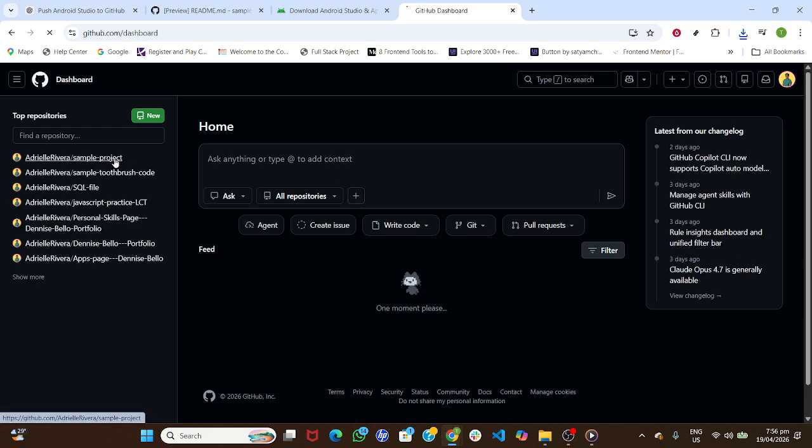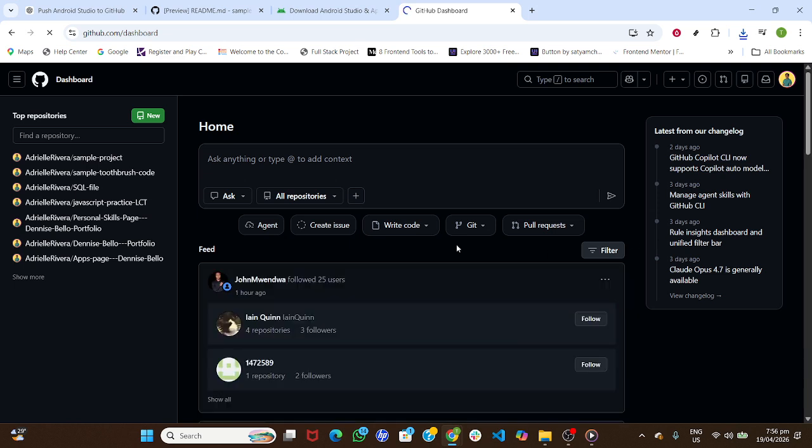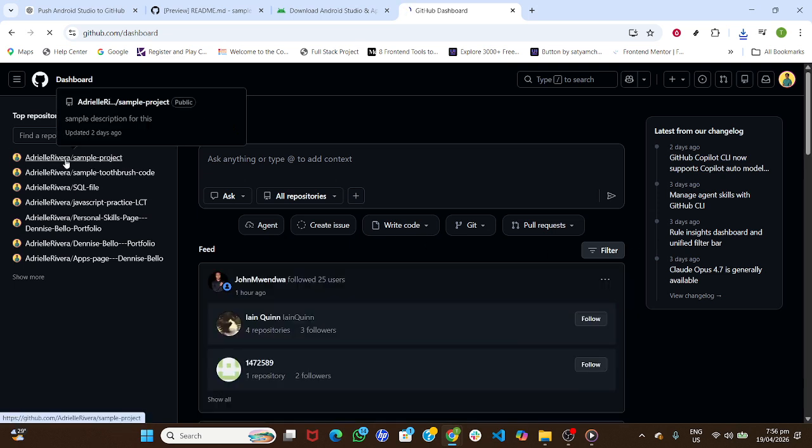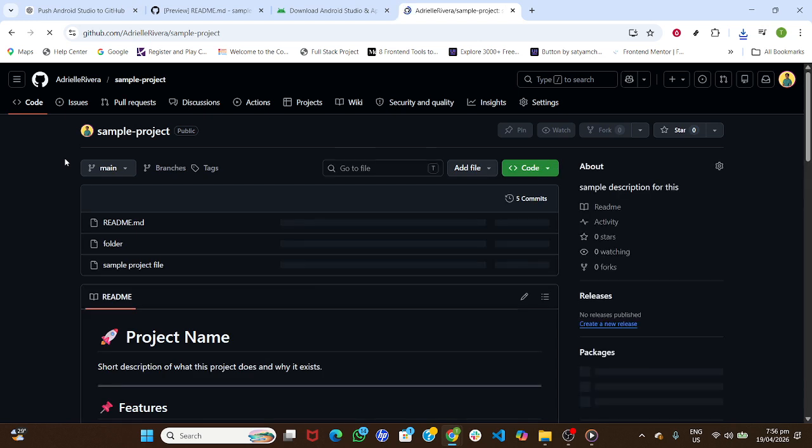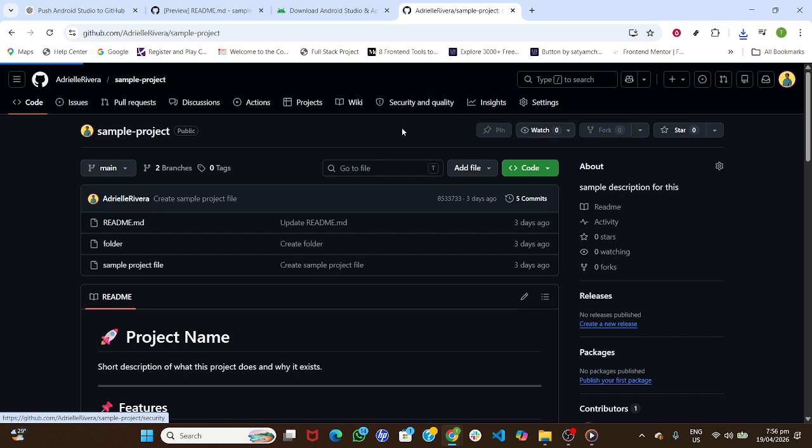Start by opening GitHub and signing in. From your dashboard, open the repository you want to analyze, for example, a sample project. Once you're in the repo, head to Settings. In the left sidebar, find the Security and Quality section. This is where GitHub centralizes features like Dependabot, secret scanning, and code scanning.